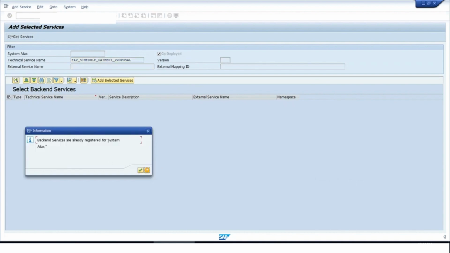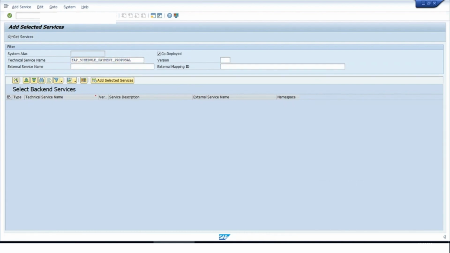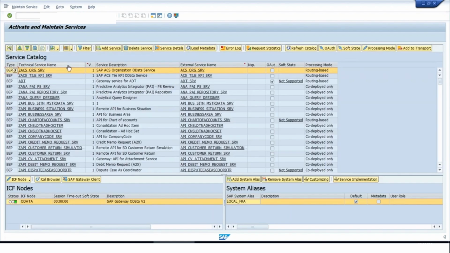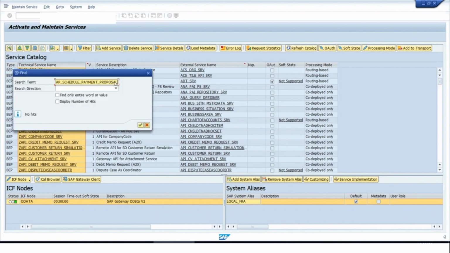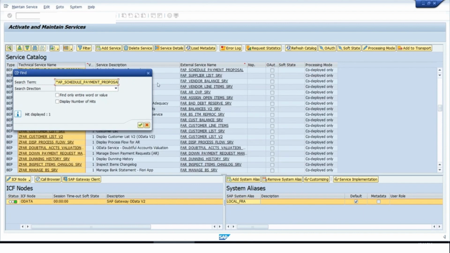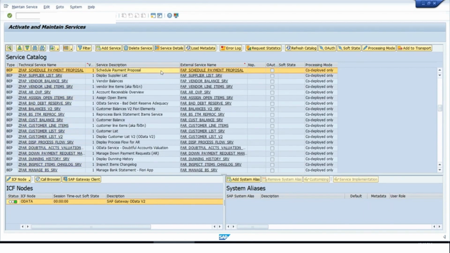So it is saying that backend service is already registered. Okay, so the service is already registered in the system, so all I need to do is to search. No hit. Okay, the service is already registered. Yes, the service is already registered. Fine, so I do not have to register it again.